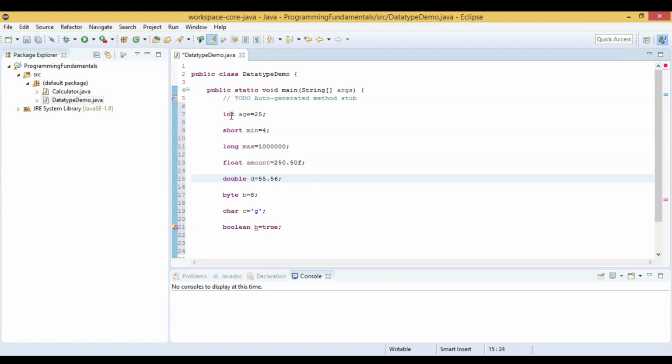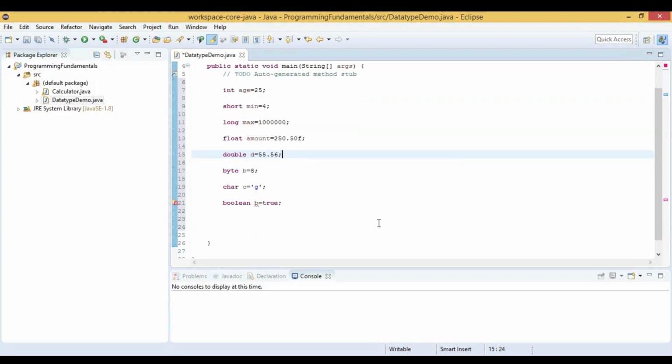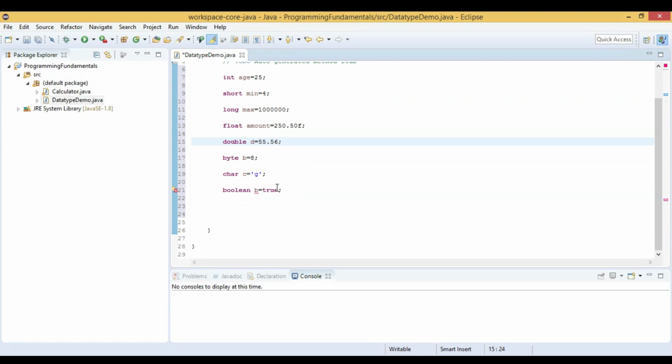So we have 8 data types. For integer values we have 3 types: int, short, long. To store decimal values we have float and double. To store a byte value we have byte. To store a character value we have char. And in order to store a true or false value, we have the data type boolean.